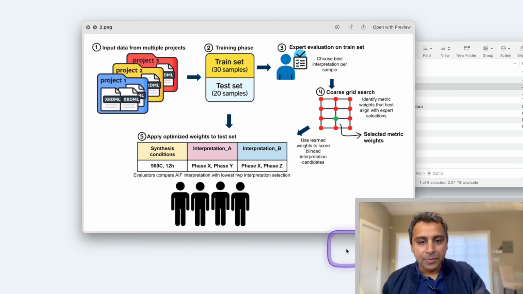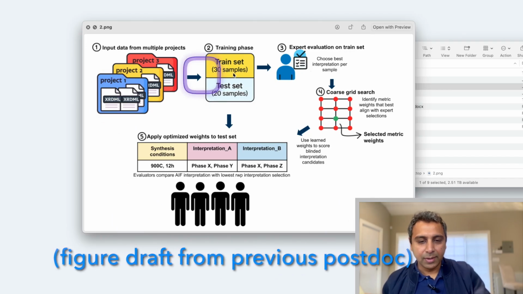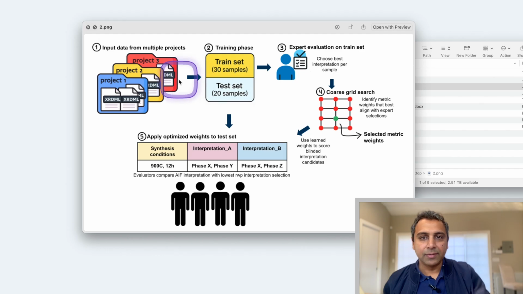We're going to go a little bit more quickly this time. Here is what my figure draft looks like. It is a workflow where we load up some input data, we have a training test split, and then we evaluate the test using the parameters that were fitted on the training set.